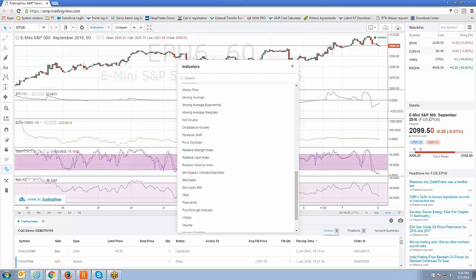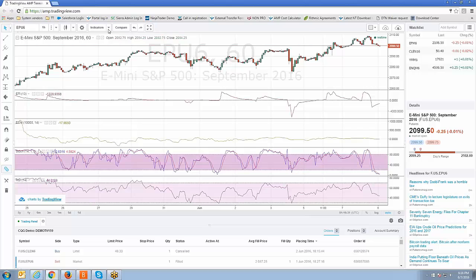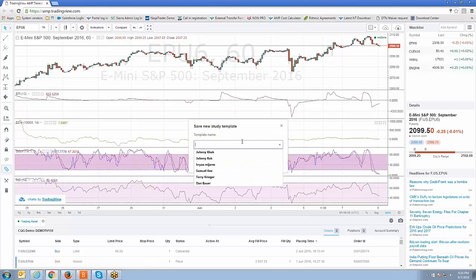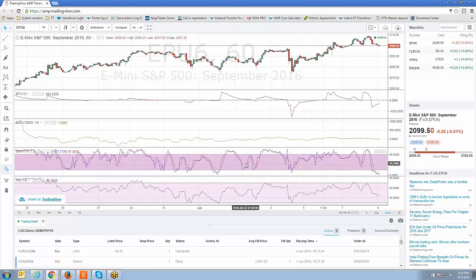Okay, so now we have a different setup. So we're going to go back here, click the drop-down menu on indicators. We're going to hit Save Study Template As, and then we'll call this one Sample. Click OK, and now you can see you have 3 templates created.